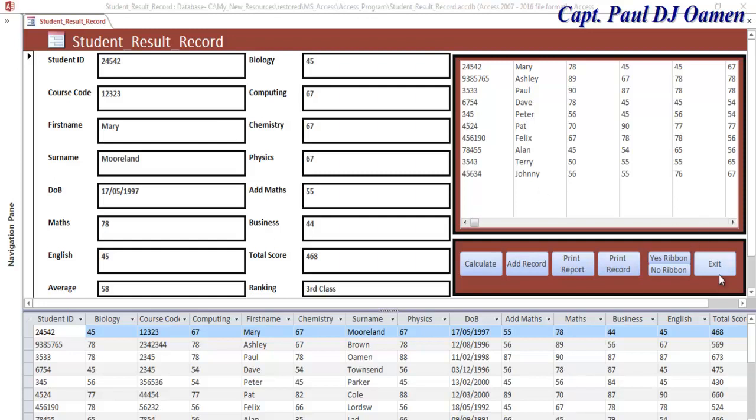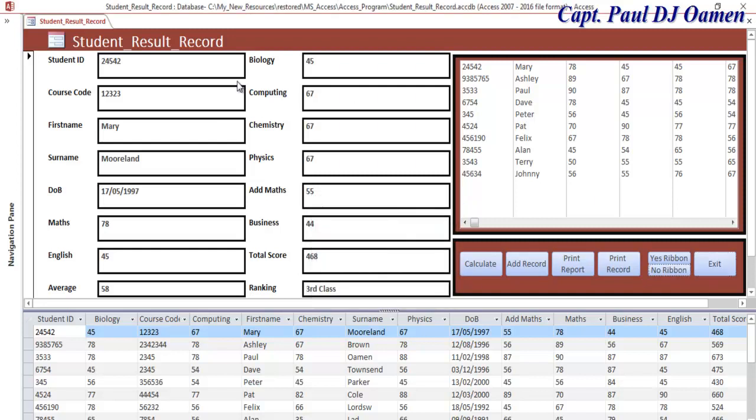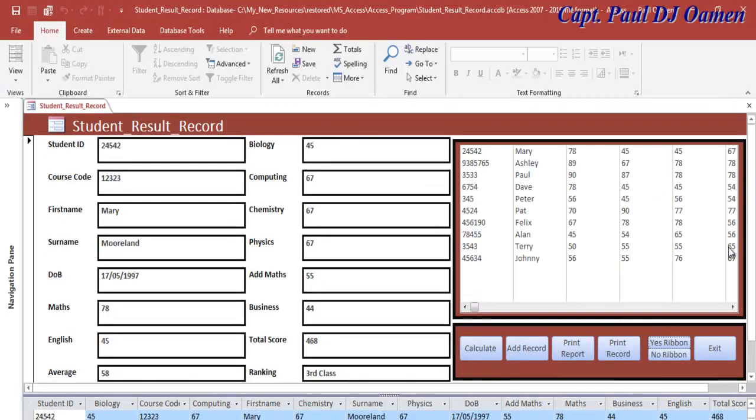Okay, let me show you guys how this works. If I click on exit, I have the option of clicking on yes or no, and this is no ribbon, as you guys can see. If I click on ribbon, there, no ribbon, ribbon.